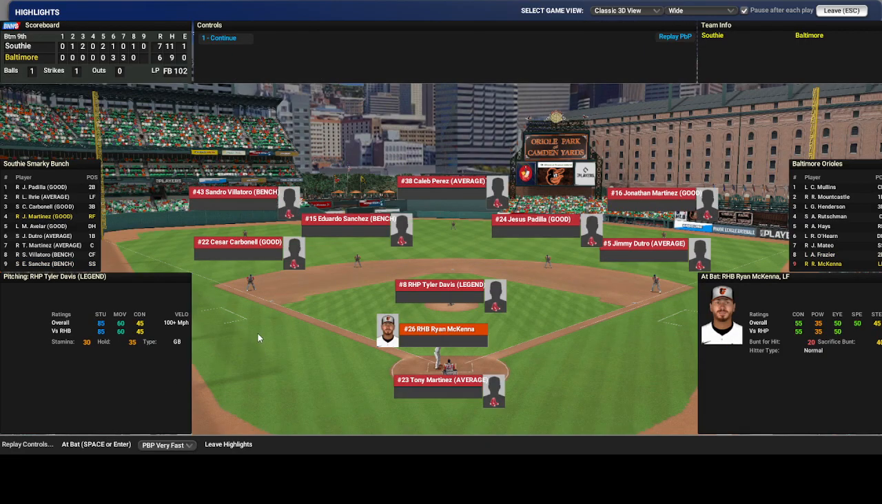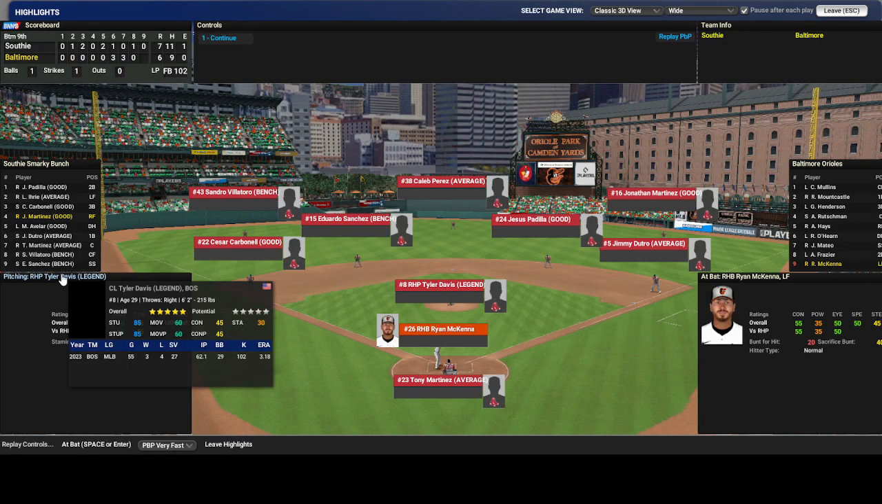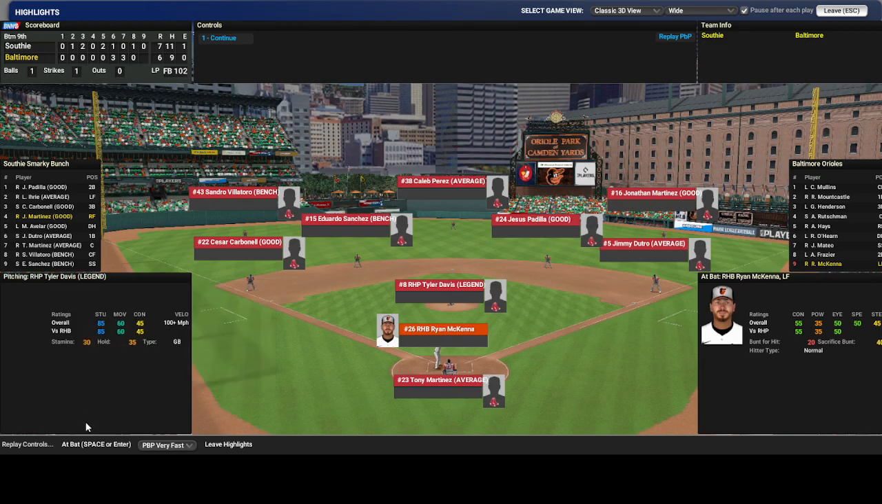Okay, nothing for the Southie in the top of the ninth. That's good. The AI goes straight to the bottom of the ninth. No outs. Ryan McKenna up. Unfortunately, legend level relief pitcher Tyler Davis is in the game. Tyler Davis this season, 3-4, 27 saves with a 3.18 ERA. 102 strikeouts in 62 and a third innings. That is quite a strikeout per nine there.